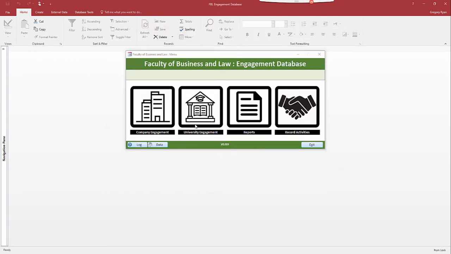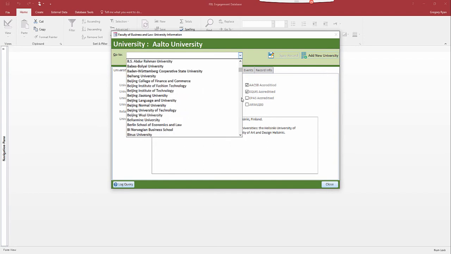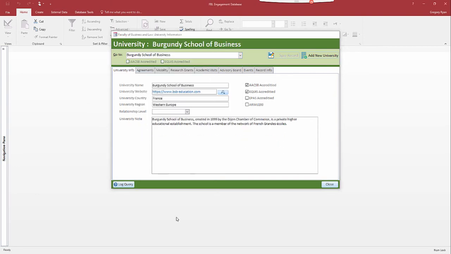The University Engagement screen provides a list of engagement activities with individual universities. Our database currently holds close to 500 universities with at least one engagement activity occurring. So again, once we've selected the university we wish to look at engagement, we can simply use the tabs to look at the engagement activities.